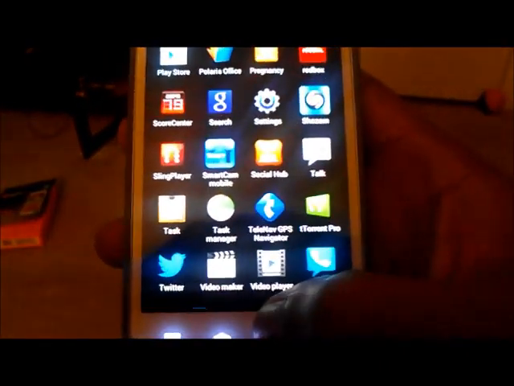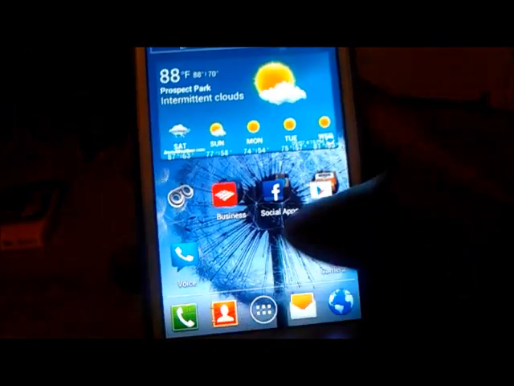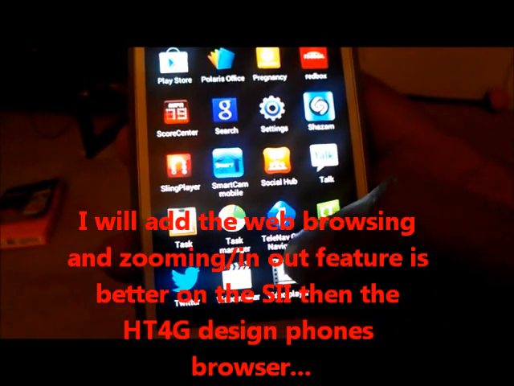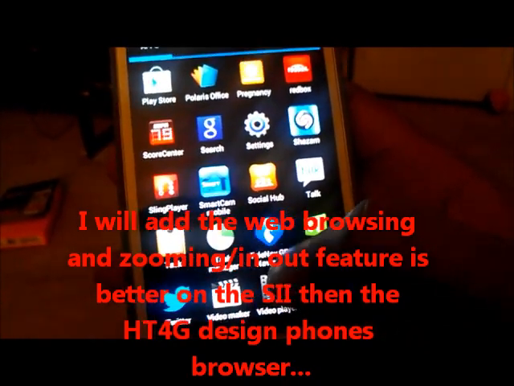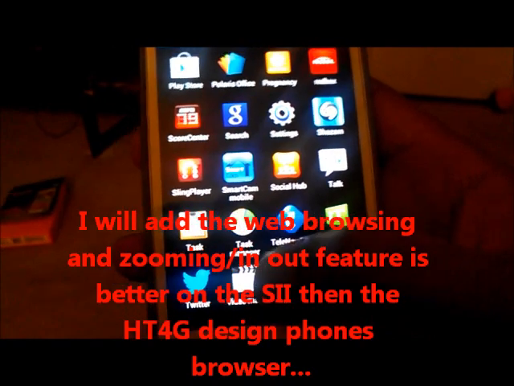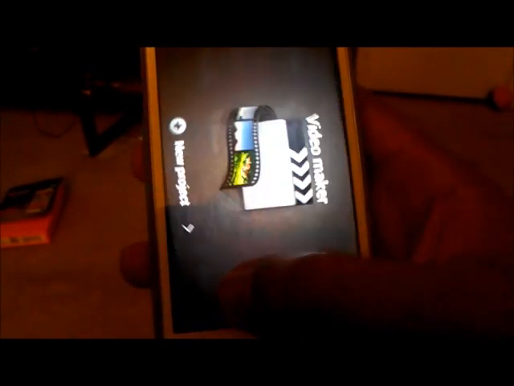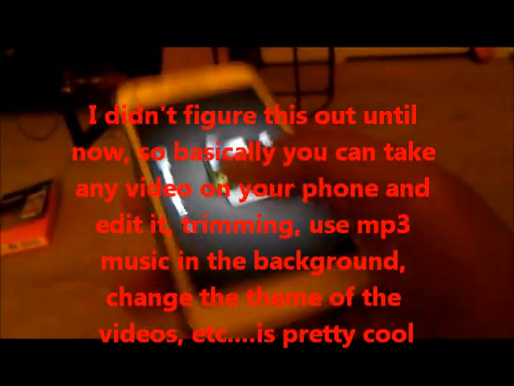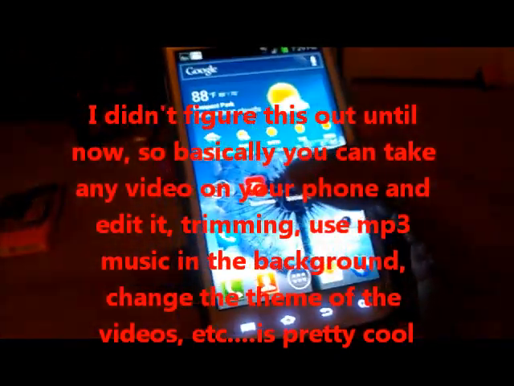Honestly, guys, other than this, I really haven't found a difference. I've been busy installing so many things. I thought one cool thing that it does have is this app right here. It's called Video Maker. So if I take a video such as myself, actually, let's do that right now.